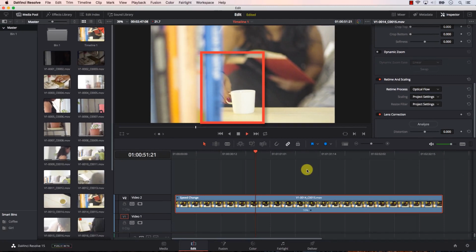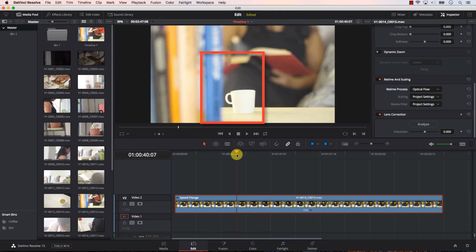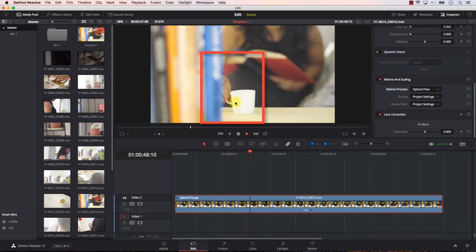So Resolve will actually try to create new frames in the middle between the frames of the clip in order to fill the missing frames in between. So for example, let's come back to this point and notice that when I play, even though it's 10%, Resolve is trying to smooth out the speed changes as much as it can. Now, of course, it's very hard because I'm using 10%.